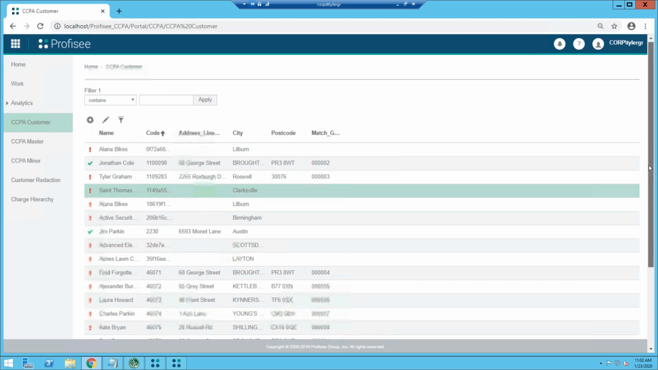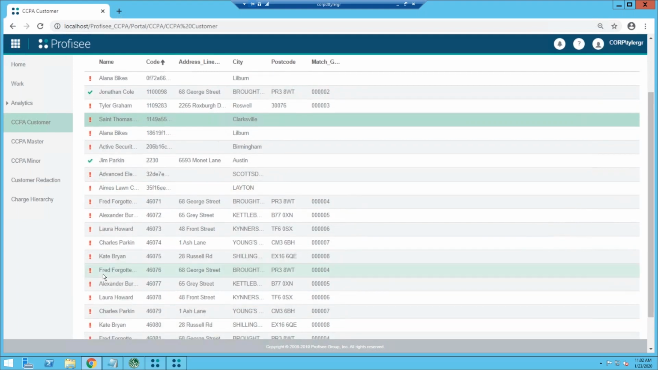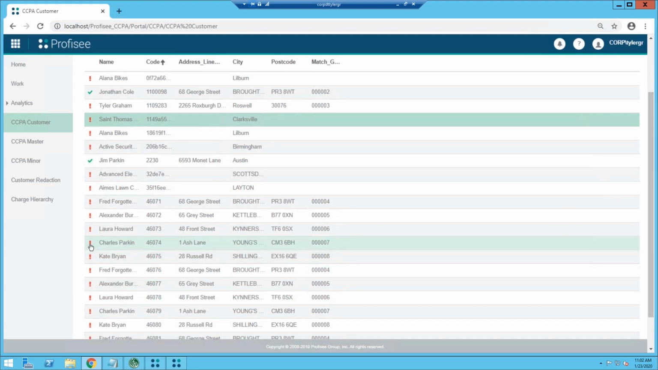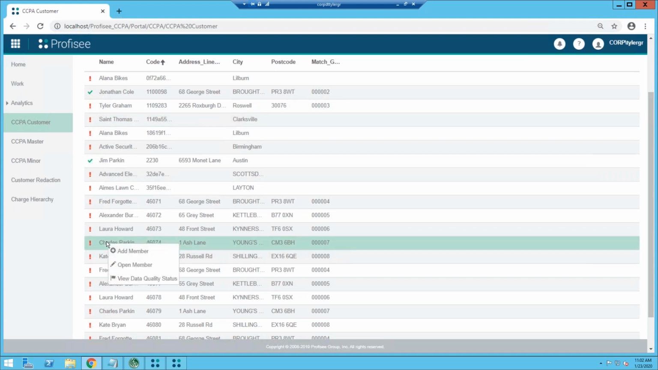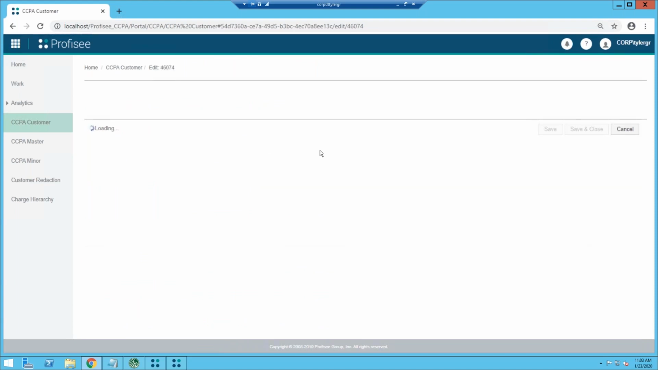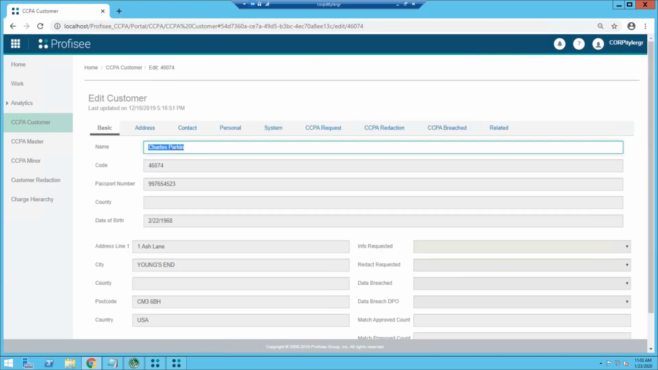And this is going to include both of my Fred forgottens, as you can see here, as well as my customers that have not been forgotten. And if I click on one of these records, I can actually open the member and then look at this form. But this is all customizable with different forms for personal system, the CCPA redactions and data breach, and all related fields for this customer. So I have control attributes and a management process for this. I also have the ability for customers to come in here and change addresses and do those types of things.